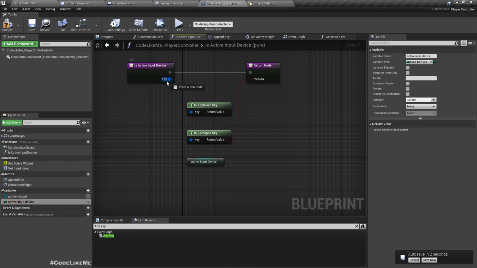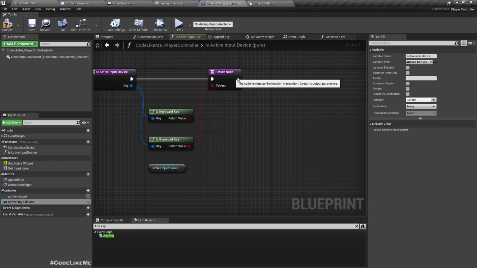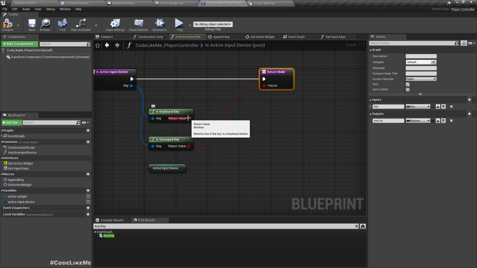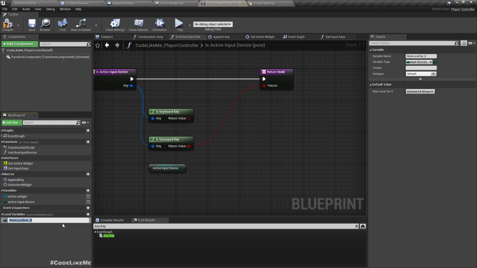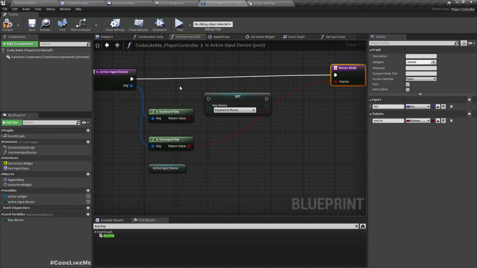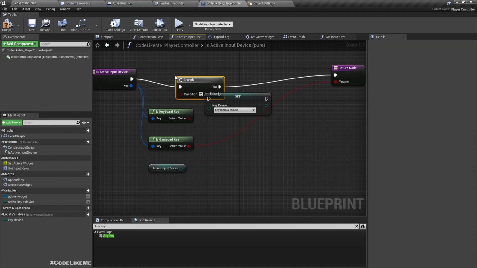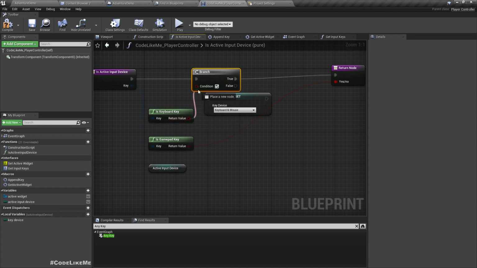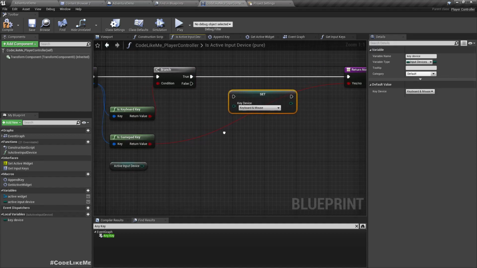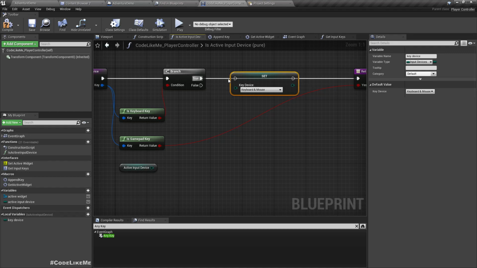So here we don't actually have a direct way to get the input device, key device. So if this is a keyboard key, let's add another local variable, key device, right? And if this is true, this is not really a clean or elegant way, but I don't see any other option at the moment. So if this is true, let me break. I'm gonna set the key device as keyboard and mouse.